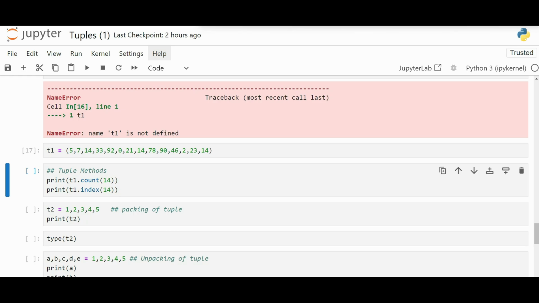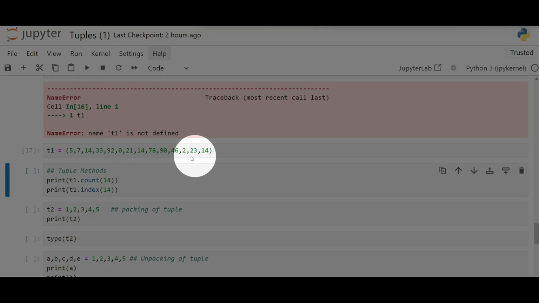So next comes tuple methods. Tuples usually have very limited methods, and the two most commonly used are count and index. What count does is it counts how many times the particular element which we specify is present in this tuple.